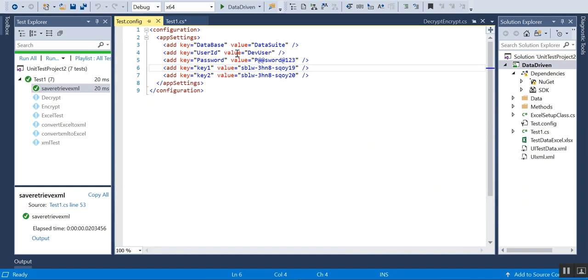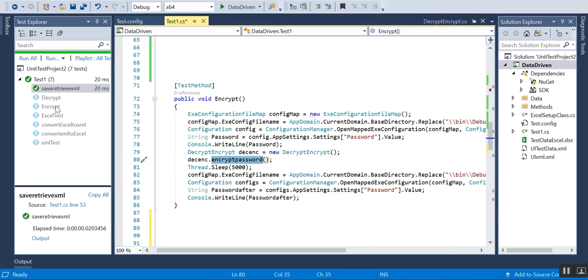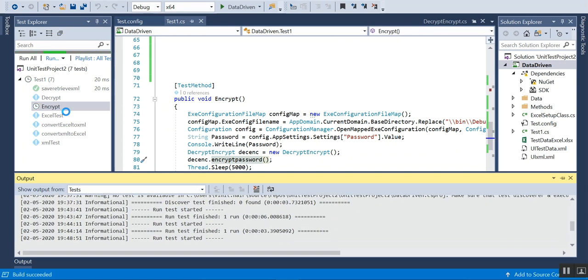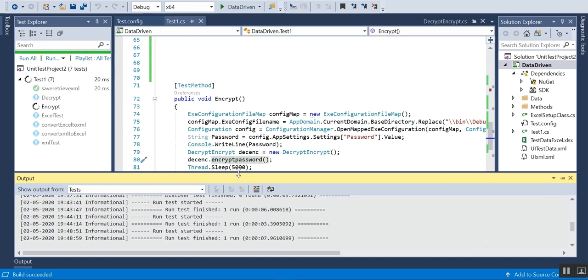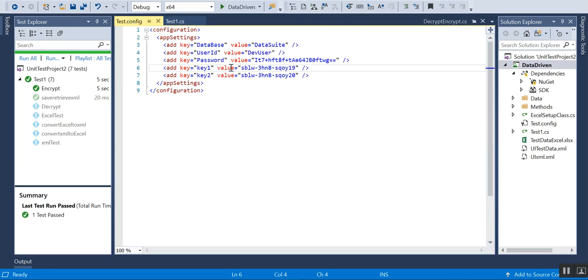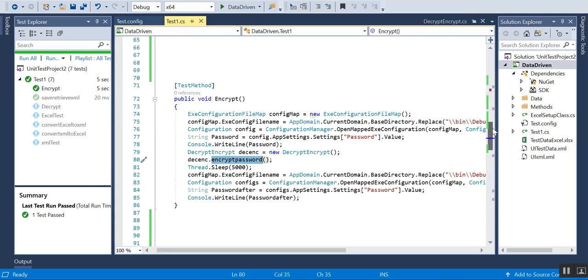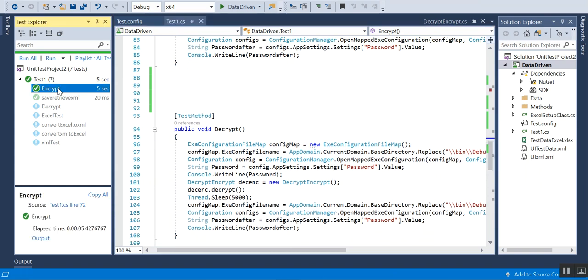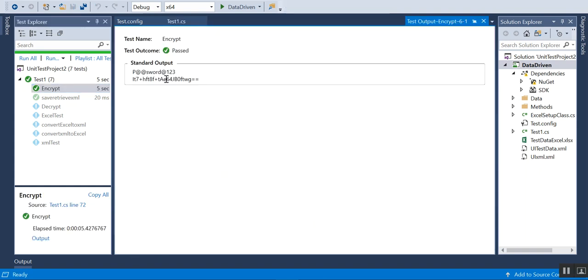You can see now the password is not encrypted. I will run the encrypt test case. Now you can see that it is encrypted, and we don't know what this actually is. We have another method to decrypt also, using the same concept. But before that, let me show you the output. This was the password and it got encrypted to this one.